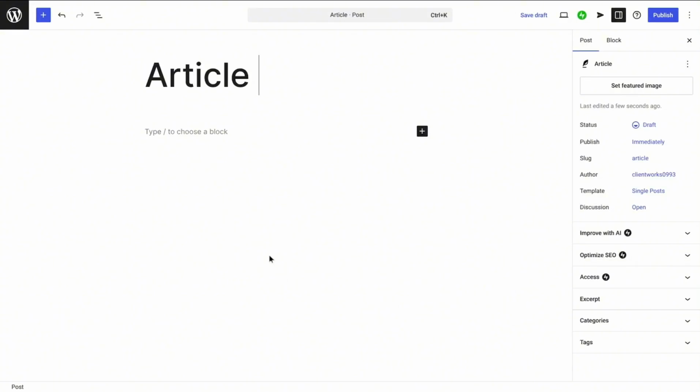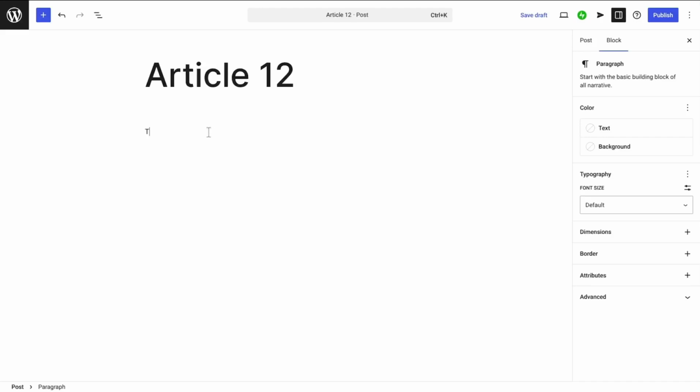Below the title, you'll find the Content Editor. WordPress uses a block-based editor, which allows you to add different types of content, such as paragraphs, headings, images, videos, lists, and quotes. Start writing your article by adding text blocks, formatting headings, and inserting any media you want to include. You can also drag and rearrange blocks to structure your content the way you like.